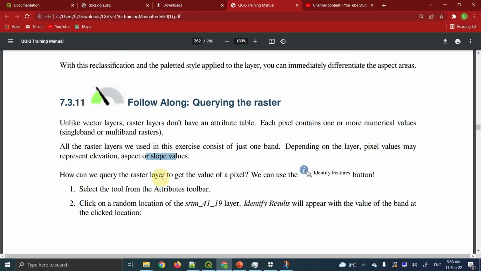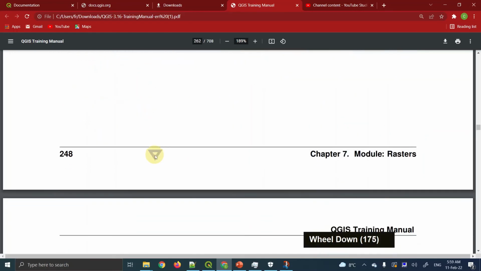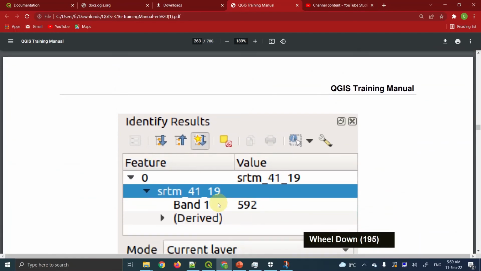How can we query the raster layer to get the value of a pixel? Important question. We can use the identify feature button. So how to use this? Select the tool from the attribute toolbar. Click on a random location in SRTM. Identify results will appear with the value of the band at the location. It will be somewhat like this. So let's do it.